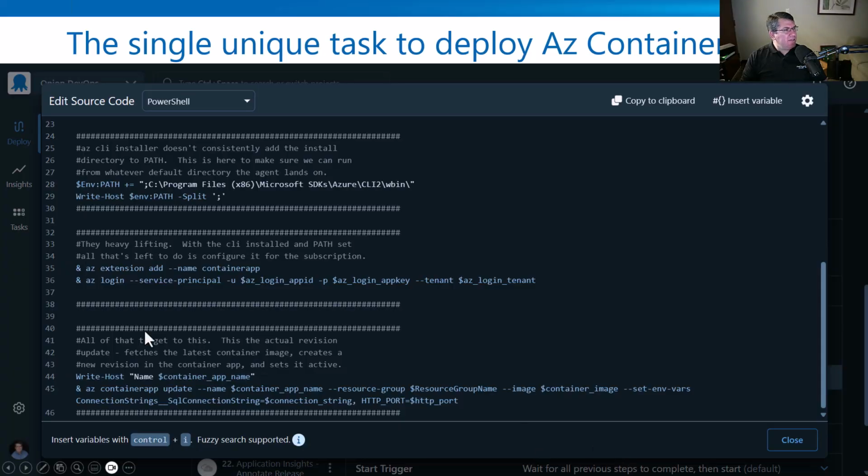We can see that line 35 here on the screen, we're going to log in essentially. 35 and 36 is just logging in with our credentials, and they're just PowerShell variables. We're pulling them from the variables in our Octopus project. And then line 45 is where we call az containerapp update.